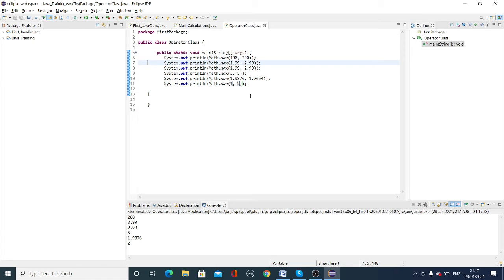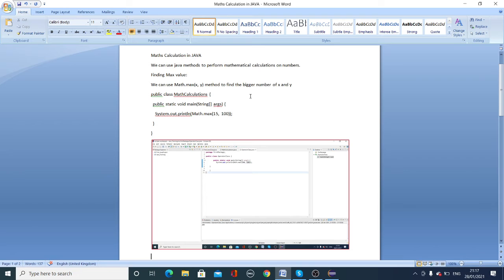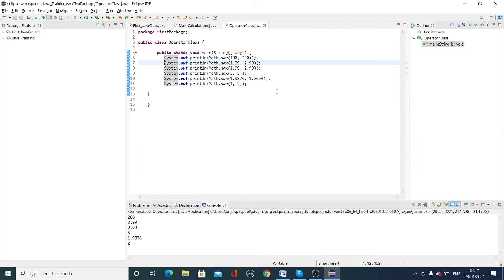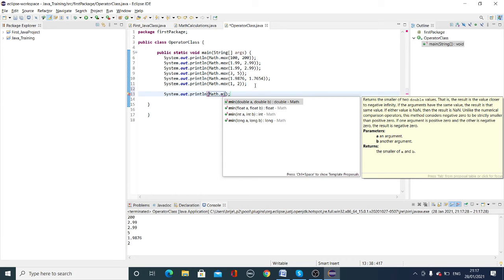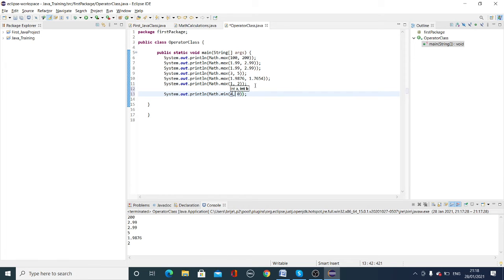No. Okay, similar with finding the minimum value. Exactly the same thing we can do. System.out.println, Math.min. In minimum also there are three arguments. You can select any one, doesn't matter. So here I am giving two numbers, and out of these two numbers it will identify the minimum number and return it. The 4 is the minimum number in here.